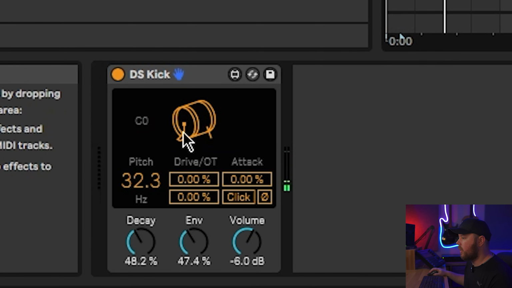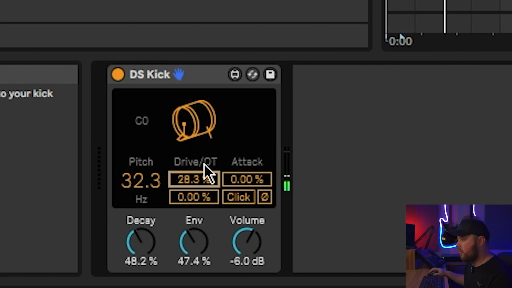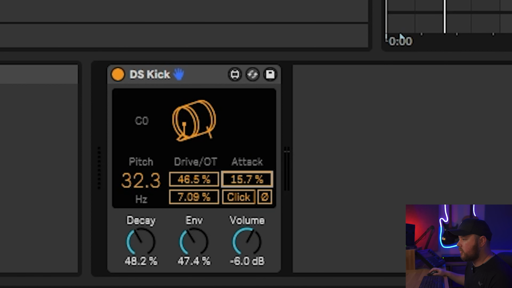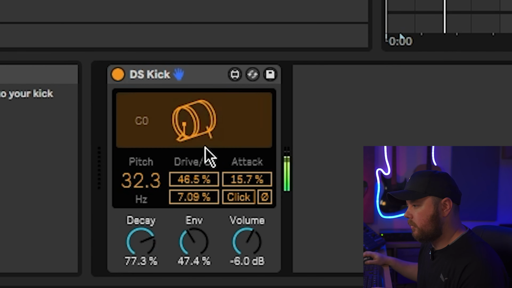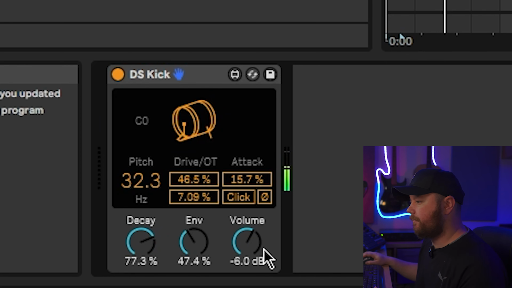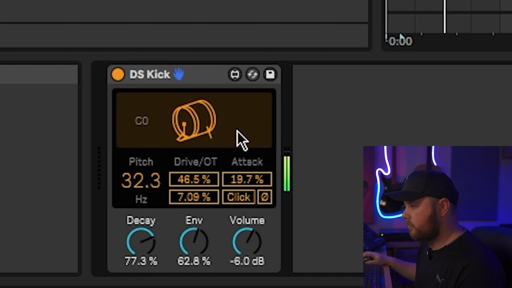Let's just solo this track. Turn this drive up. Got a little bit of this overtone on. As we know, we don't want the transient from it because we've got the kick to punch through. I'm just going to turn this attack up a little bit. Going to turn the decay up. Maybe about there. I'm just going to turn the envelope up a little bit. Quite happy with the way that sounds just as a starting point.